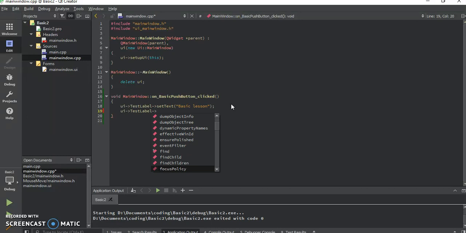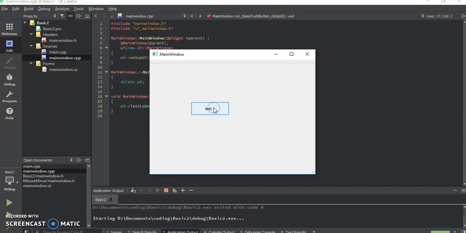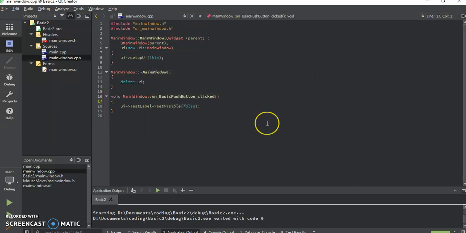So for example, maybe we want to hide it. There is a method setVisible, and here is a boolean parameter. So we set that to false. We don't need this anymore. Now what should happen is we should hide the label at the moment when the button is pressed. Okay, we click it and it's gone. And that's basically how you can add elements and do some things with them.